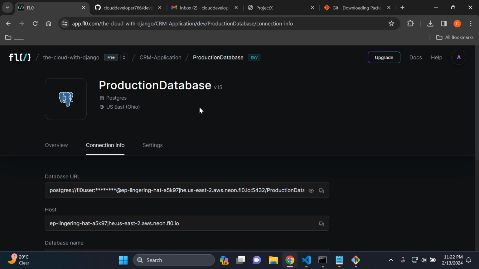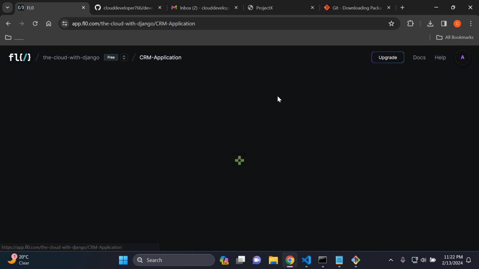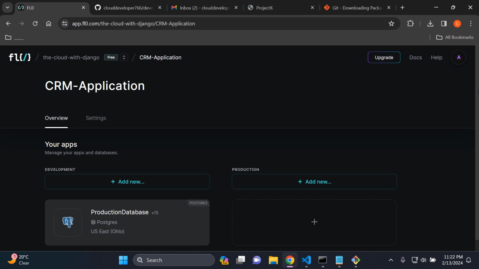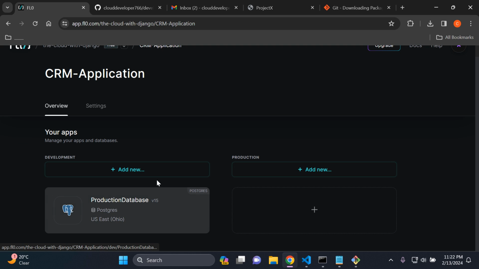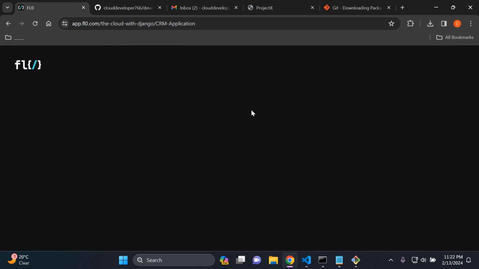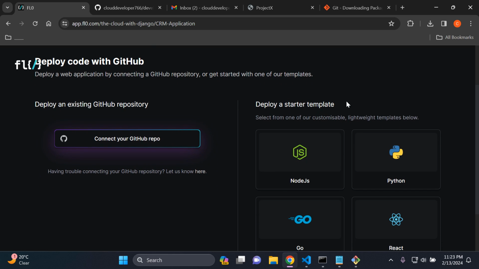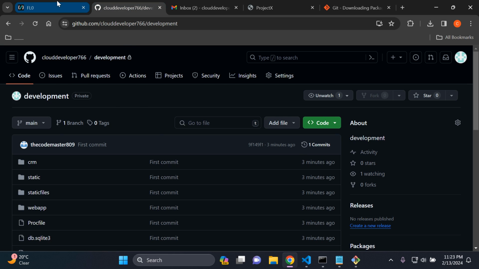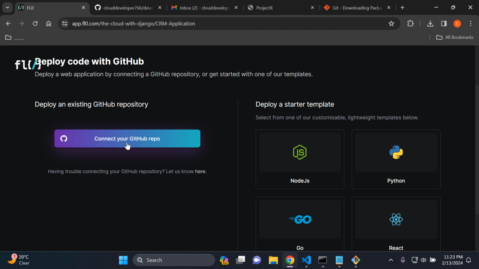Right, so let's deploy our application to Flow. What you want to do is click on CRM application or the name of your project. Right, and we already have our database connected. Let's click on add new, to choose web application. Okay, and make sure that you're signed into GitHub so you can now easily connect your GitHub repo.